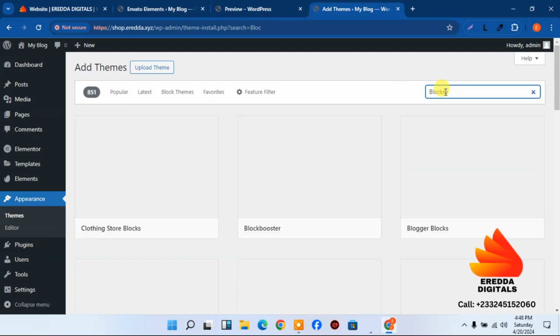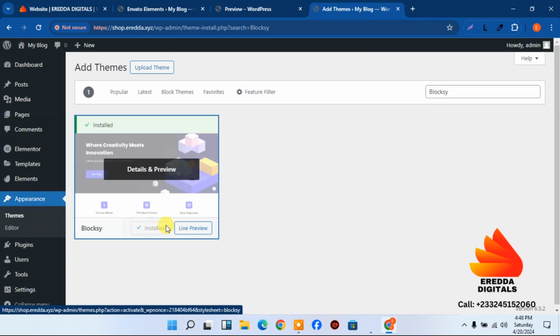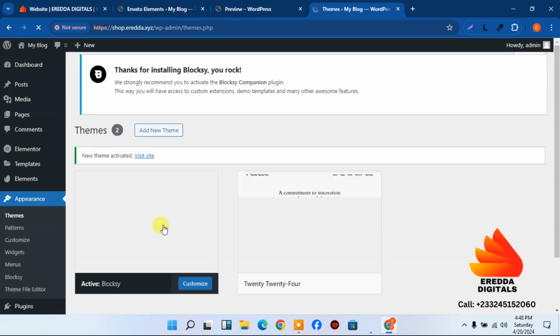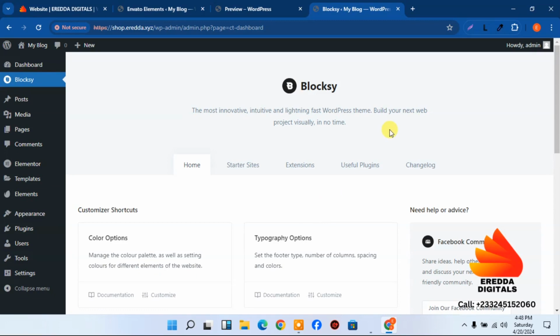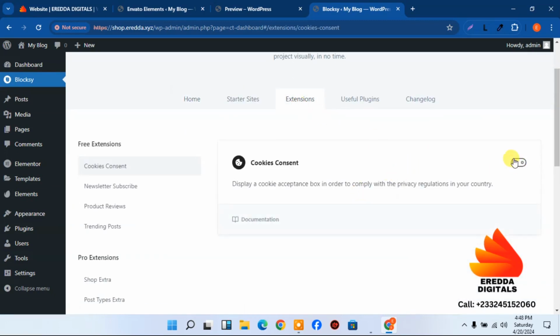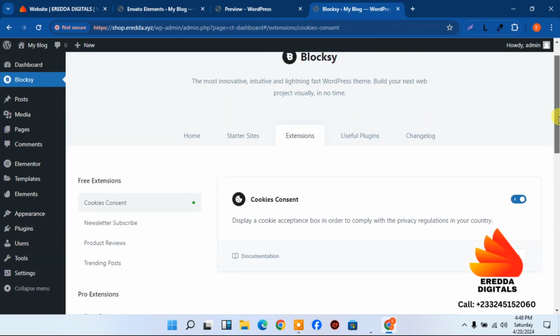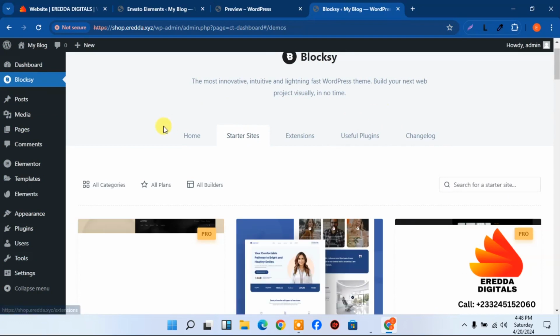Okay, so let's go with this one. I can click install and activate. Okay, so we have to install the companion, install and activate. So that's it, we are done. Let's come back here and check this. Good. Now for the starter, the last time I have already covered this tutorial, so I'm not going to mention that. Let's leave here.